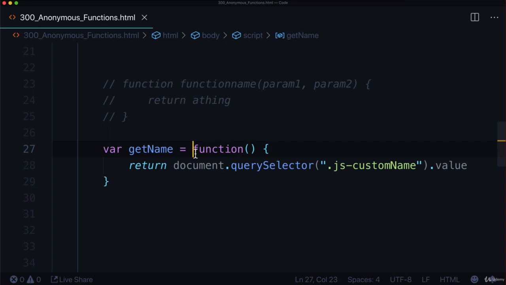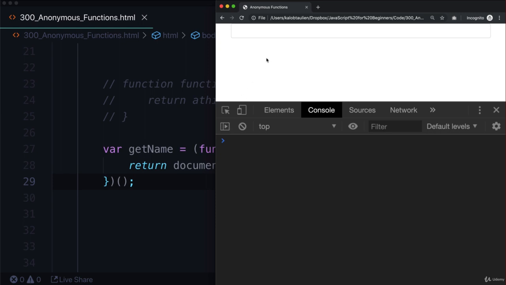And then if we wanted to actually make this run automatically, so we don't have to run this every single time, we can just run it as soon as the page loads, we can wrap this in parentheses, add two more sets of parentheses at the end, and a semicolon, and this is what we call an immediately invoked function, an IIFE. We'll talk more about this in the next lesson, but basically this is going to run right away. So if I refresh the page here and I type getName, not as a function, but as a variable, we can see that it's already run.